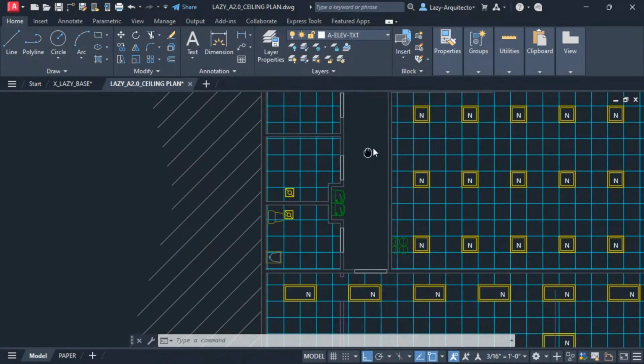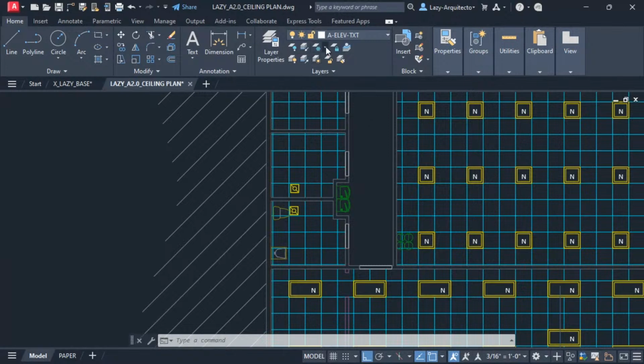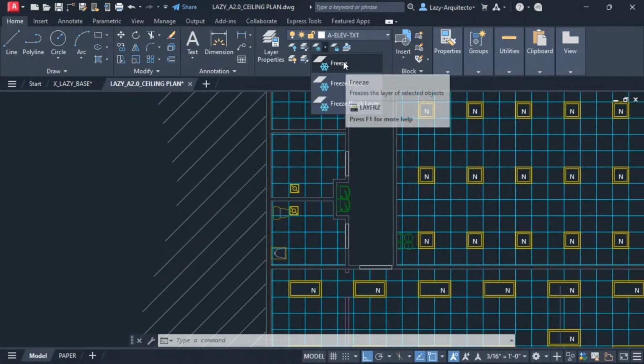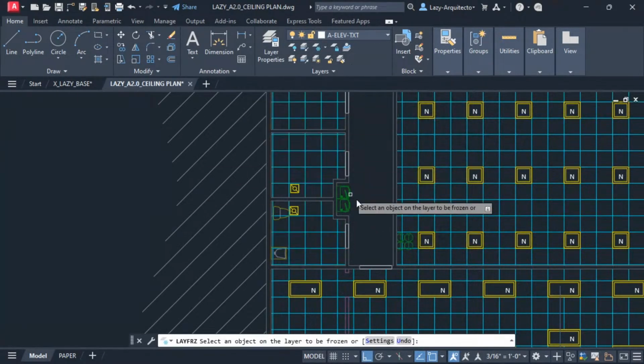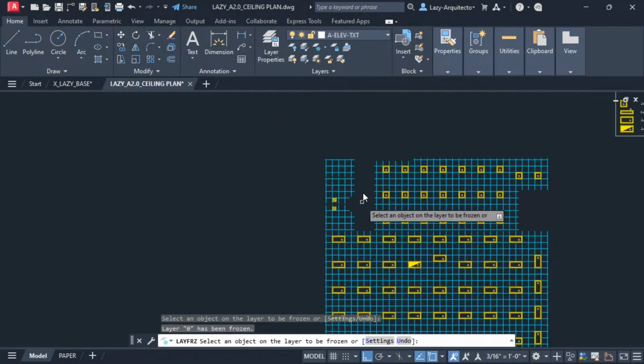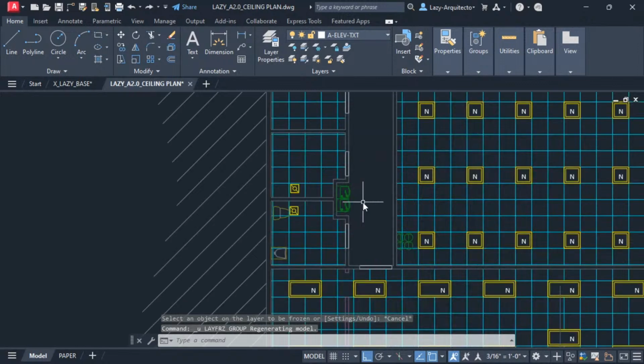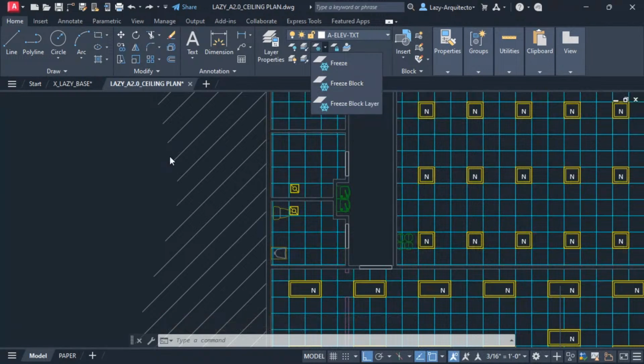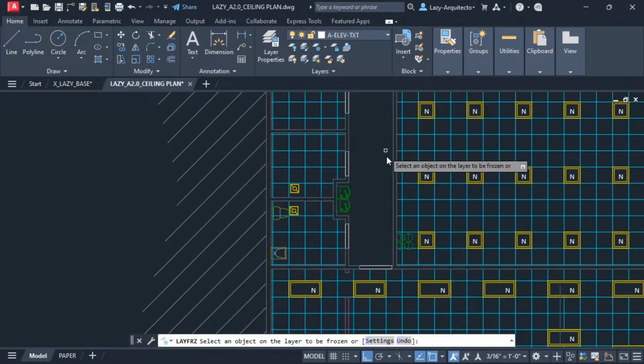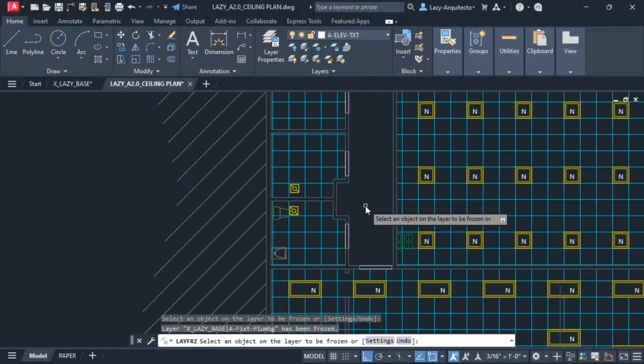Let's see. So first, the regular freeze command, using it on an xref, everything's supposed to disappear, and here it is. That's the regular freeze command. So that's good. Let me undo that. Let's now freeze a block itself within an xref. Freeze block, select that, and great. The block was frozen itself.